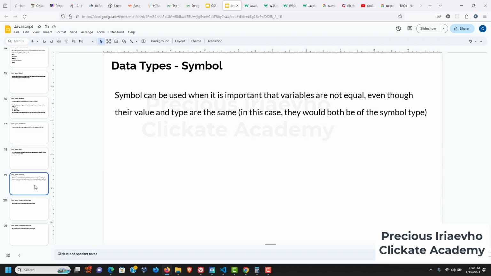Symbol. Symbol is a new data type that was created recently. To be honest, personally, I have not found real use for it, but just because of the future, and I know that people will search for this, I would want to explain it to you in case you ever come across this data type called symbol. Symbol can be used when it is important that variables are not equal, even though their type and value are the same. Okay? Don't worry. Look at what I'll do now. You will understand symbol now.